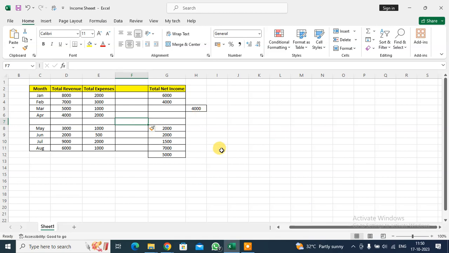This is a different way to insert cells in Excel. Okay, that's it.